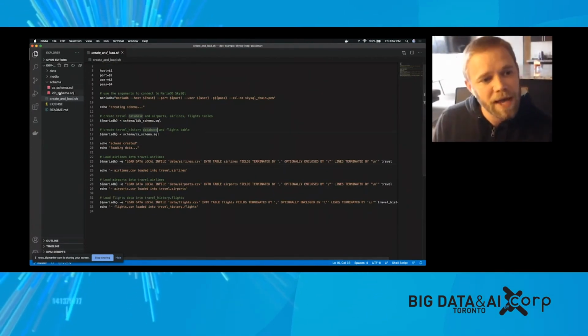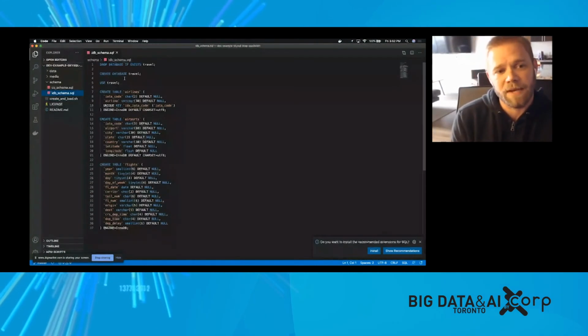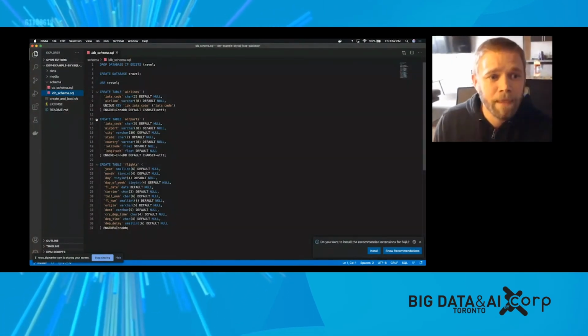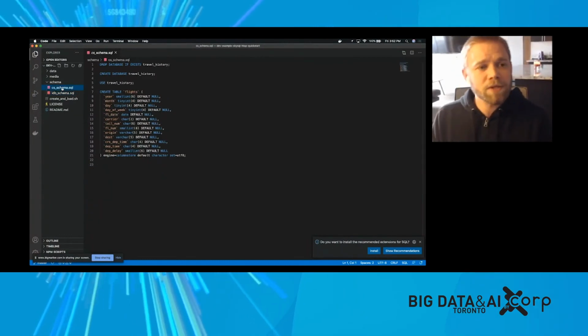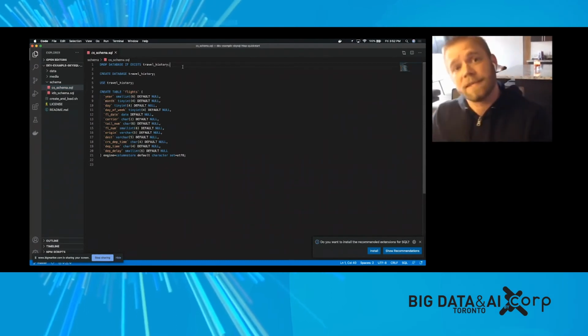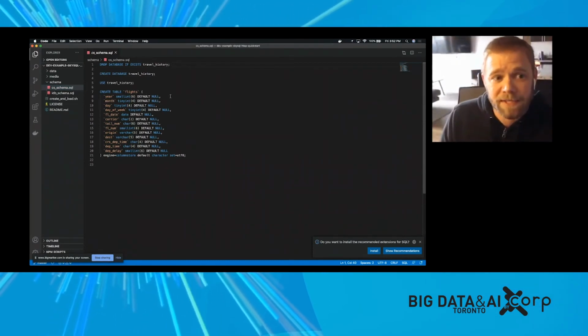So let's go ahead and take a look. First, we're going to create a travel database, which contains 3 tables: airlines, airports, and flights. And those are all InnoDB tables. From there, we're going to create a travel history database. And this is a separate database that's going to contain our column store table, which is called flights.